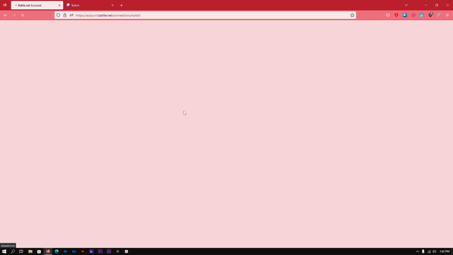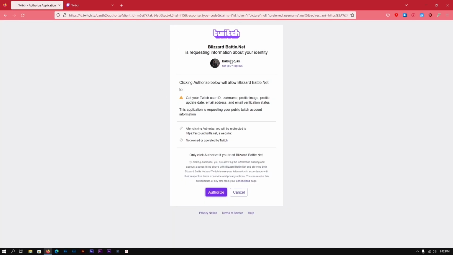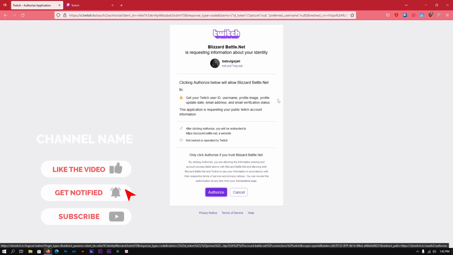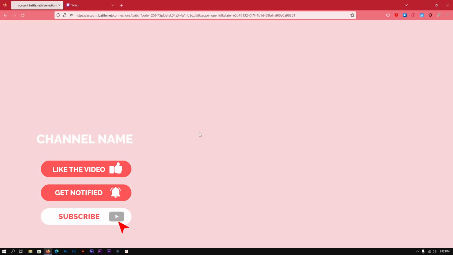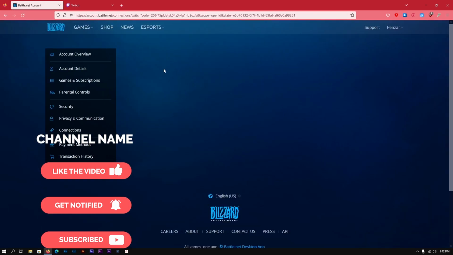Now it's going to take a bit of loading, and it's going to show this, which is your Twitch account. It's going to say that Battle.net is requesting your identity and all the information that is required for these two accounts to connect. Now what you're going to do is authorize it if this is the account that you want to connect it to. If not, then you can click on not you, log out, and then log in with your account. Click on authorize and wait a bit.